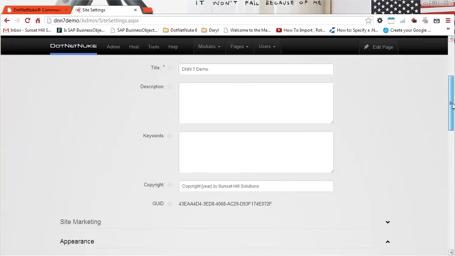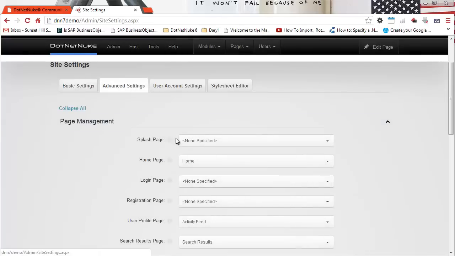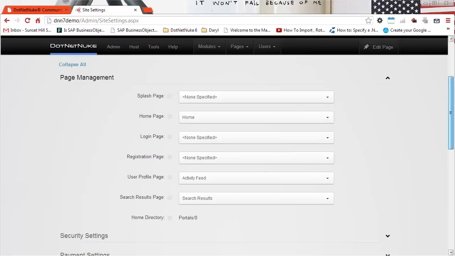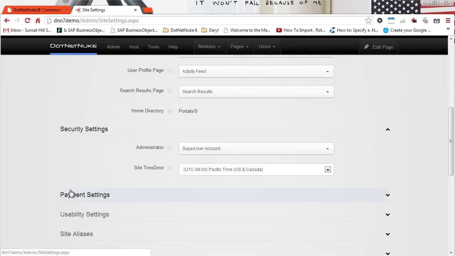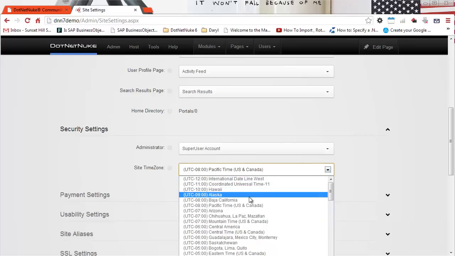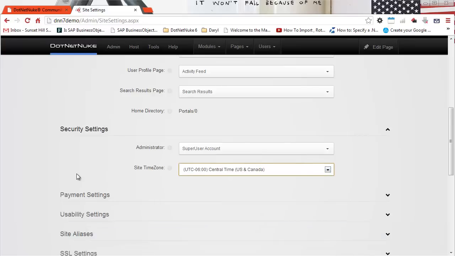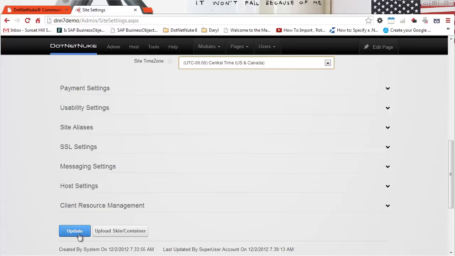We'll have a look at a few more of the site settings. Let's click on the Advanced Settings tab. I'm not going to be going through all of these, but I will just touch on a few here. You can specify, if you want to have a login page, a custom login page, you can specify it here. Same with the registration, user profile, etc. Security settings, this is where you specify the account that is the administrator of this particular website, the time zone for this website, which in our case is Central Time. I'll click on Update.